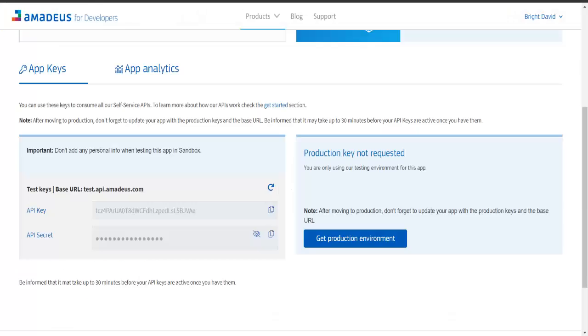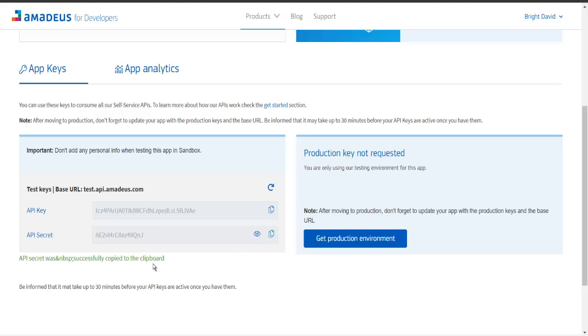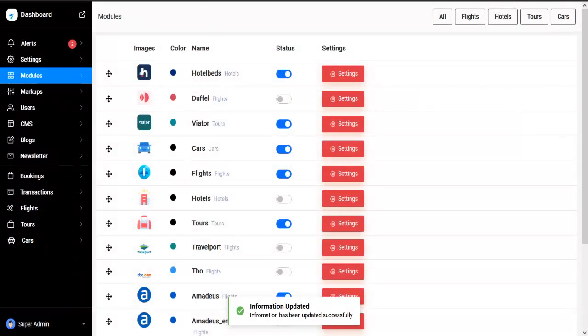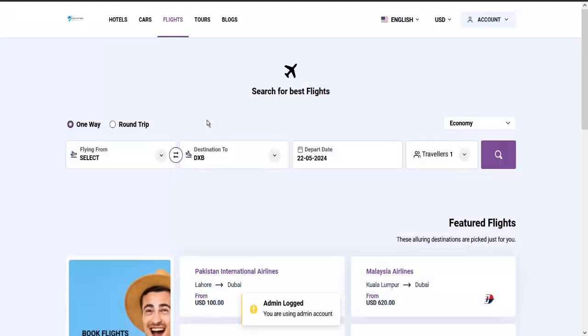Copy the API key. I will select the API secrets and paste it here. Okay, I'll leave this like that. I'll click on submit and try and do a flight test, flight search now.